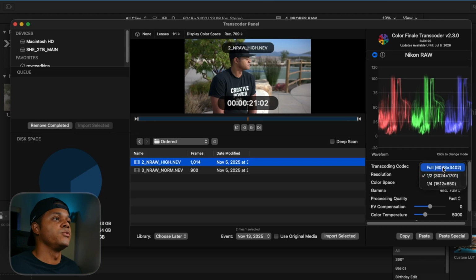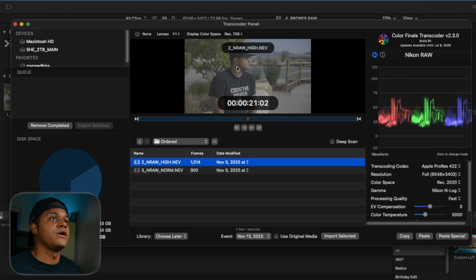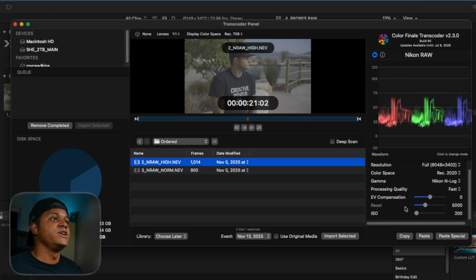What we want to do is go over here on the right side where we have all our information. Under resolution, we're going to want to do full. I shot in 6K. Color space, Rec 2020. The gamma, switch to Nikon N-Log. We see here we now have our flat profile. And we can leave this here because we can adjust this later once we import.